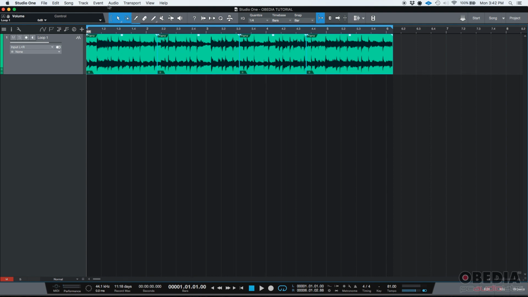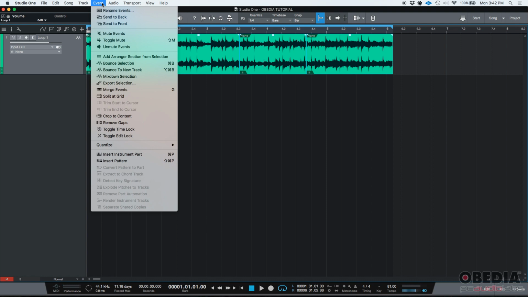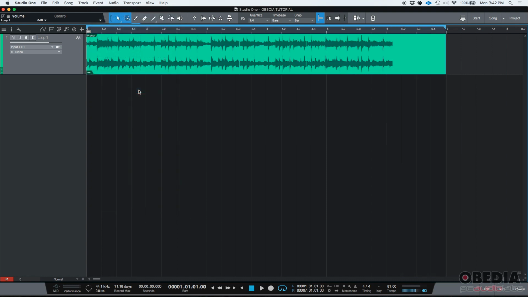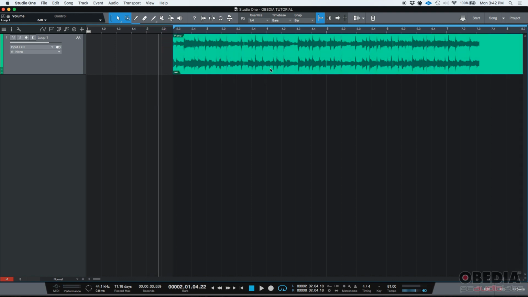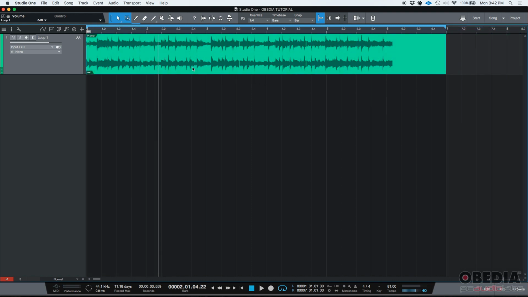Then you can go to the event menu and click on merge events. Once you do that, now all these events have been merged, which is basically gluing them together. So now you can click and drag it and it stays the same. Okay, so that's how you merge events in Studio One.